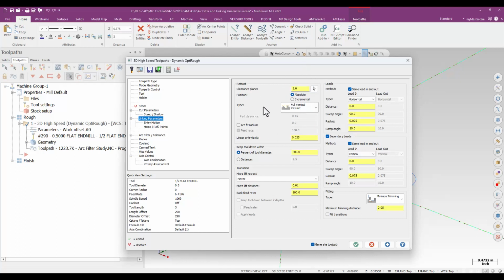OptiRoughs give me 3 basic strategies for retracting. Again, this is uniform among most of the 3D high-speed toolpaths. So what I'm talking about here applies to hybrids and rasters and equal scallops and waterlines and all that kind of good stuff. So it's sort of a blanket statement a little bit. So the first thing I'm looking at here is my retract type. And I've got 3 basic strategies I can do.